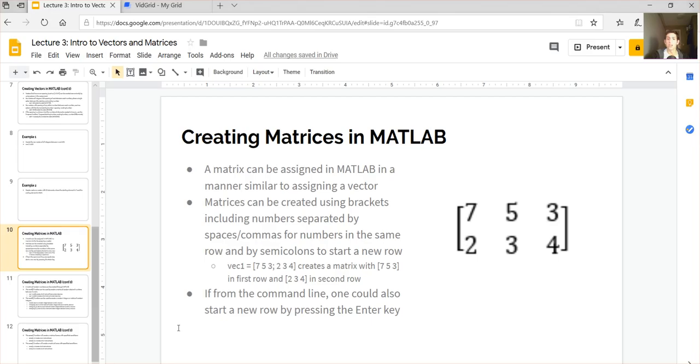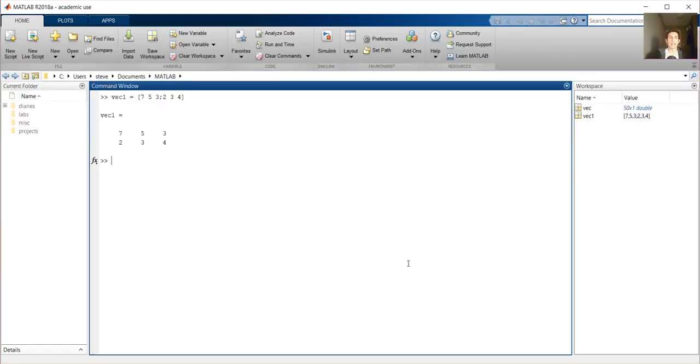From the command line, one could also start a new row by pressing the Enter key. So instead of placing semicolons, you can actually press the Enter key to do the same thing. So let's say I could type the same thing. I could say vec equals 7 5 3, but instead of pressing the semicolon, if I press Enter, it's not going to do anything. But if I start typing my other numbers and then put the bracket, it's going to give me the same result. This is not as common. I'd recommend using the semicolon still, just because this will get a little wonky and it just doesn't look as nice.